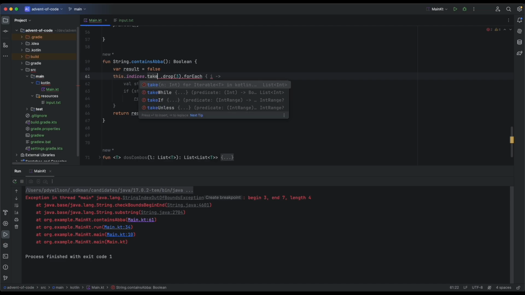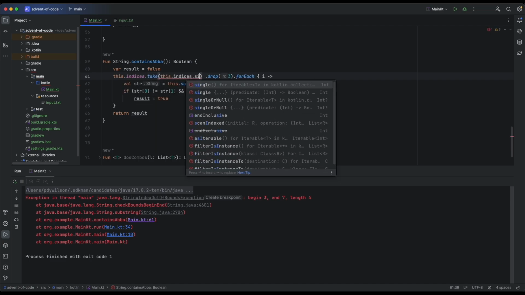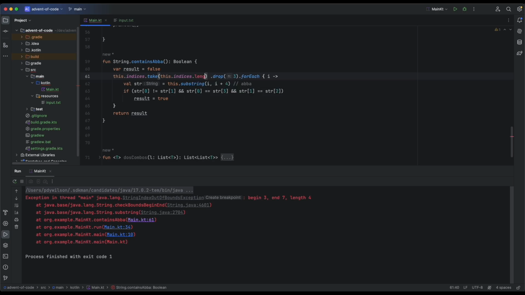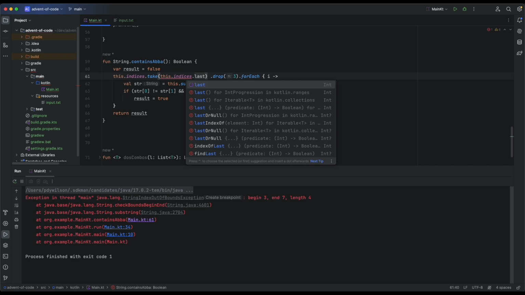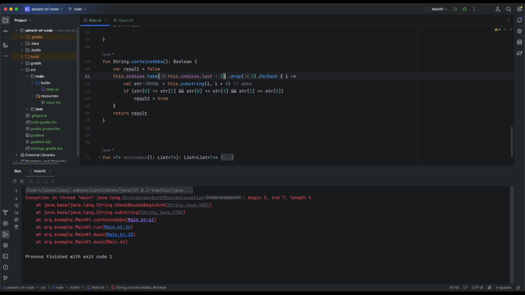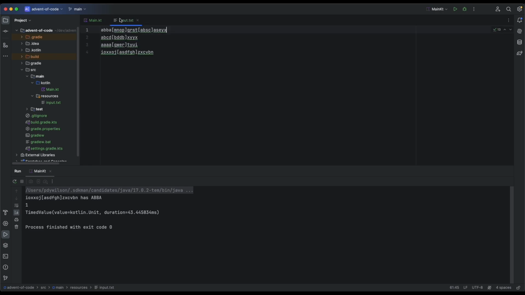Or take this dot indices dot size length. This dot indices dot last minus 3. We just take 1 in the case of a 4-digit character. Okay, we have this one has ABBA.